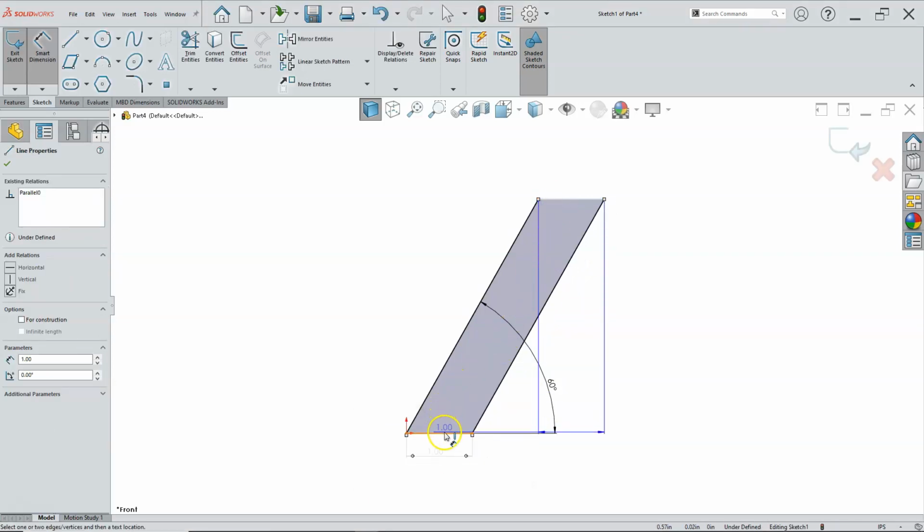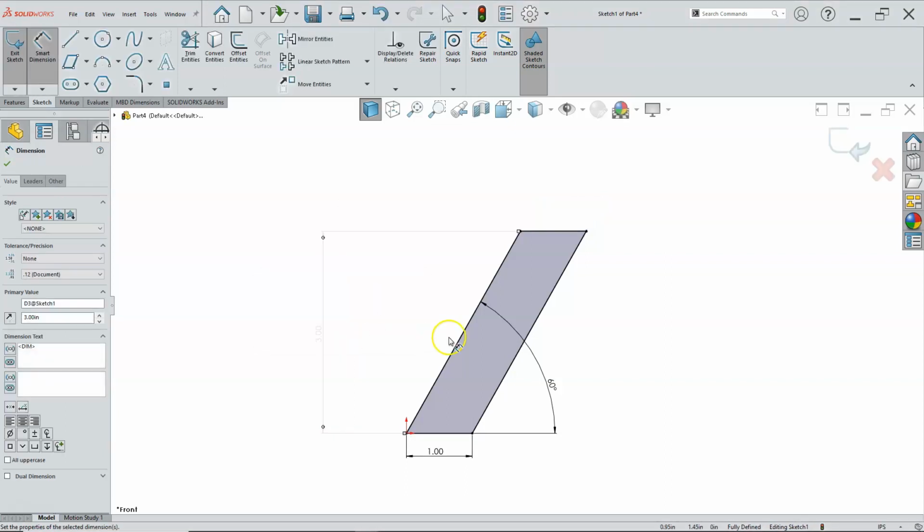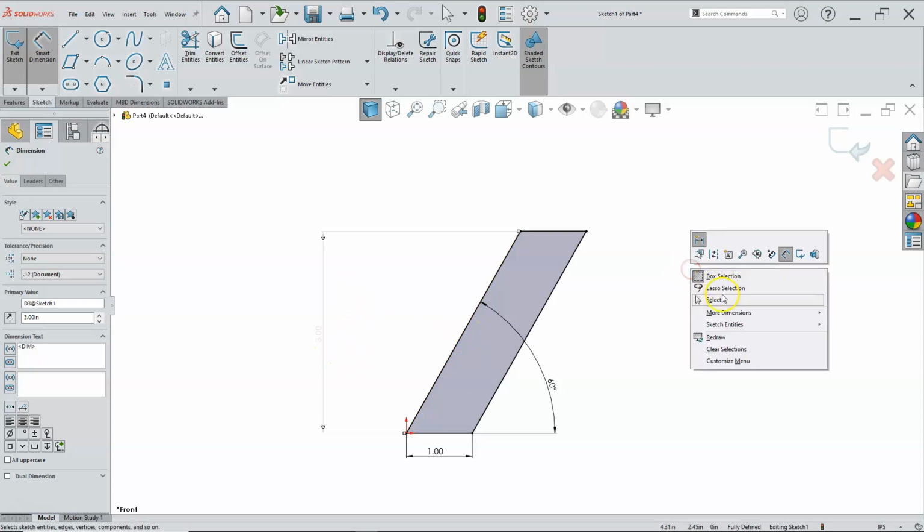So this time I grabbed the horizontal, so I'm going to pick the other horizontal, and that's going to give me my overall. That would have the same effect of grabbing the line and dragging straight out, making sure that I get a vertical dimension.